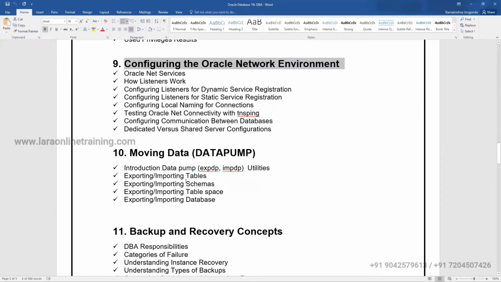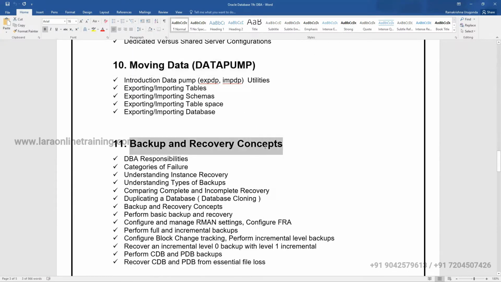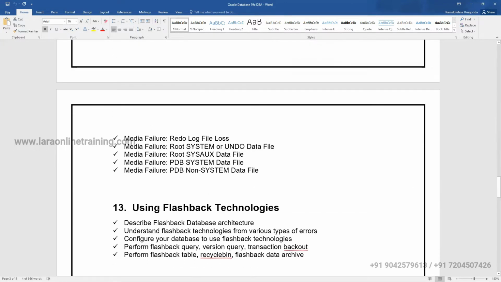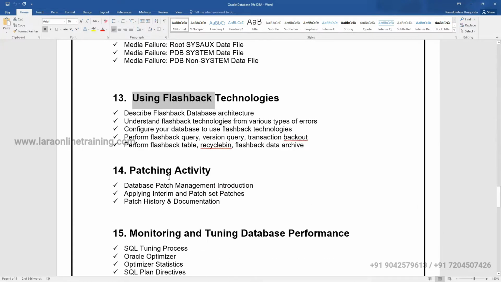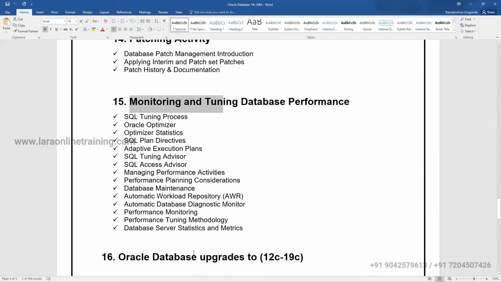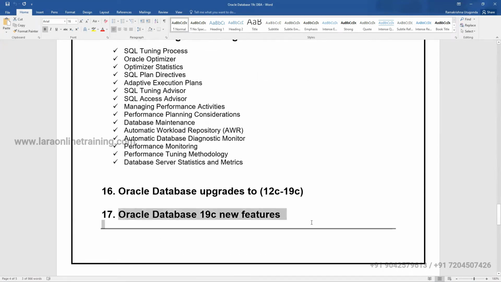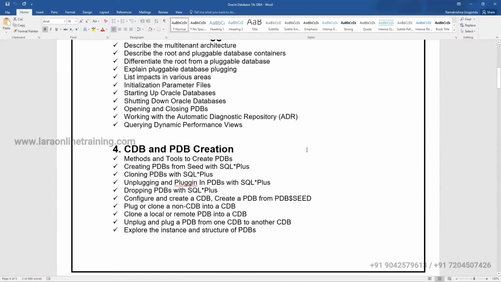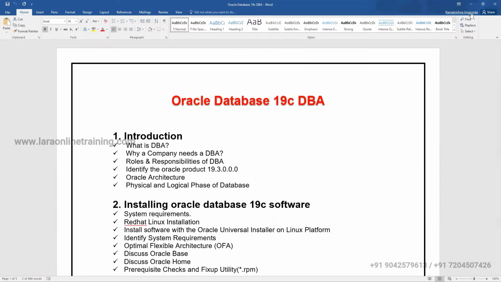Followed by backup and restore. We have logical backup and physical backup, along with the different restore scenarios and flashback concepts, patching activity, and finally monitoring. So we do some new features along with that. There are different types of topics, but let's go one by one slowly, just to show you at a high level what we're going to cover.